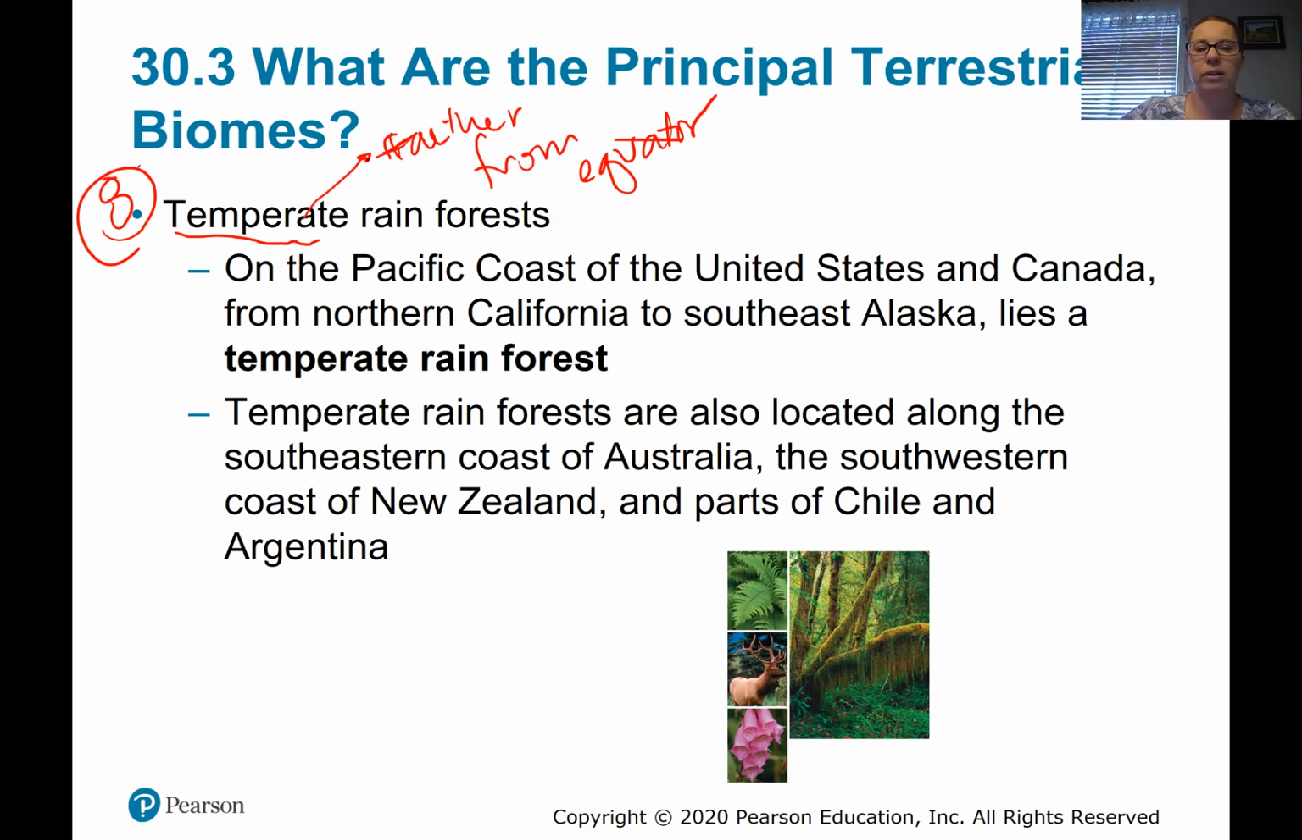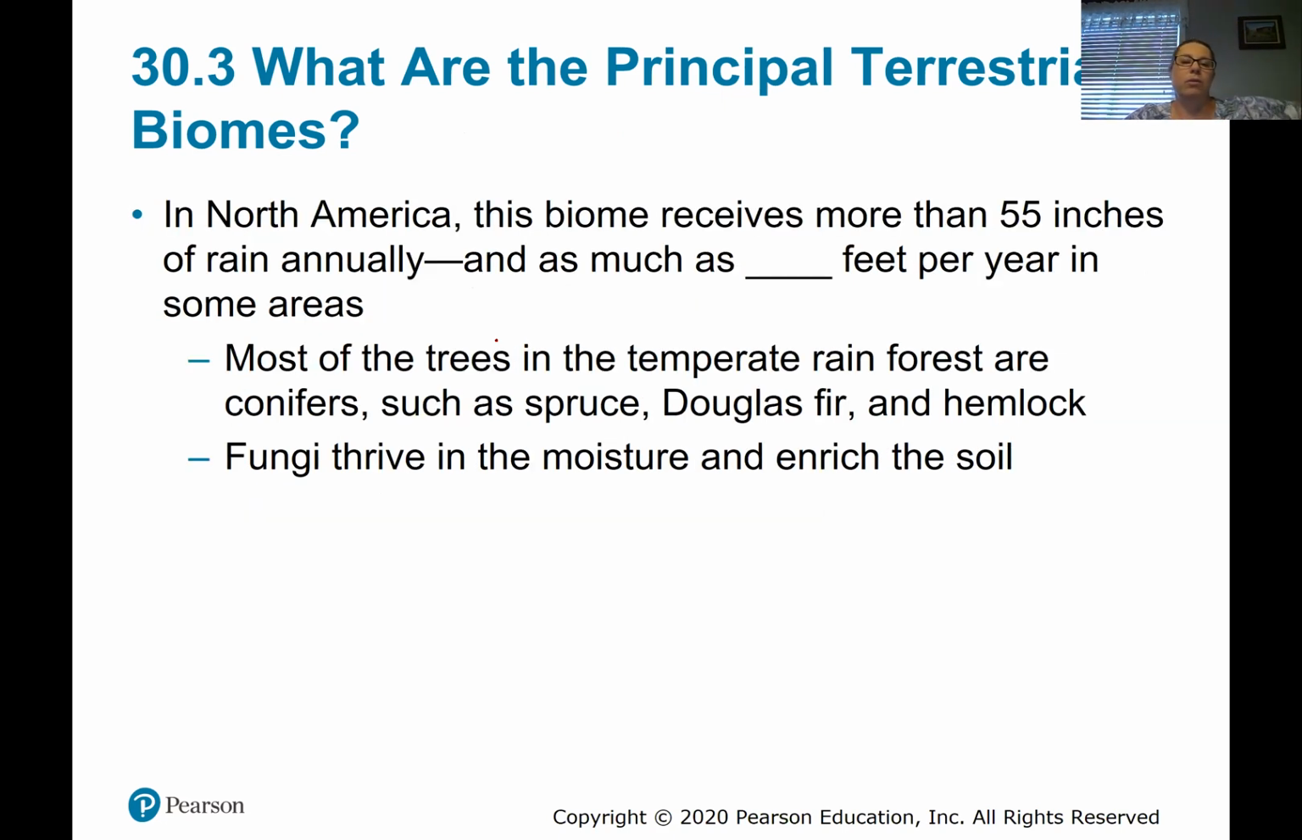Temperate rainforests are found along the Pacific coast from northern California up through Canada and southeastern Alaska. They can also be found in Australia, New Zealand, Chile, and Argentina. In North America, though, this biome receives more than 55 inches, and sometimes up to 12 feet of rain per year, which is a lot, or precipitation.